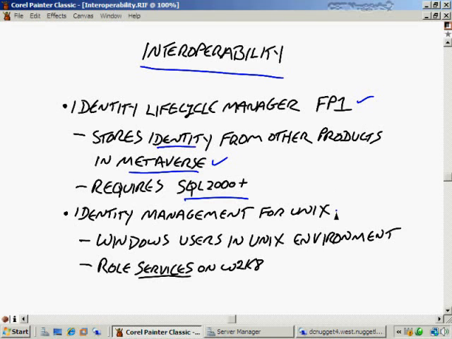Another interoperability tool that we'll have here is something called Identity Management for Unix, and that's useful if I have some Windows users, but they're in a predominantly Unix environment, and I need to make sure that they can access resources and that their identity as an LDAP user is identifiable in a NIS environment.